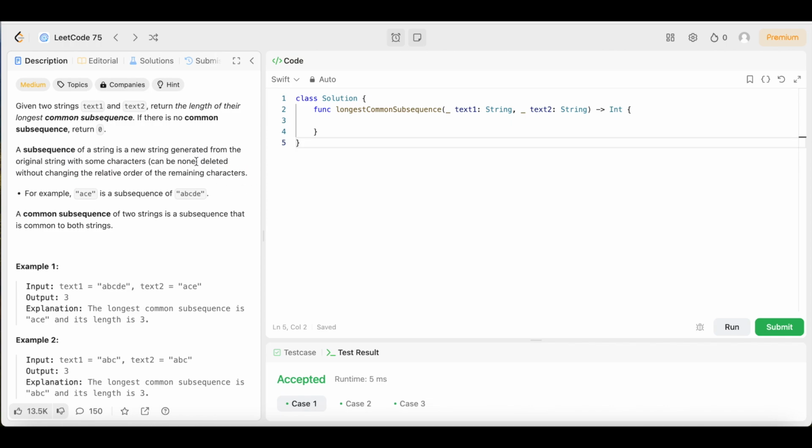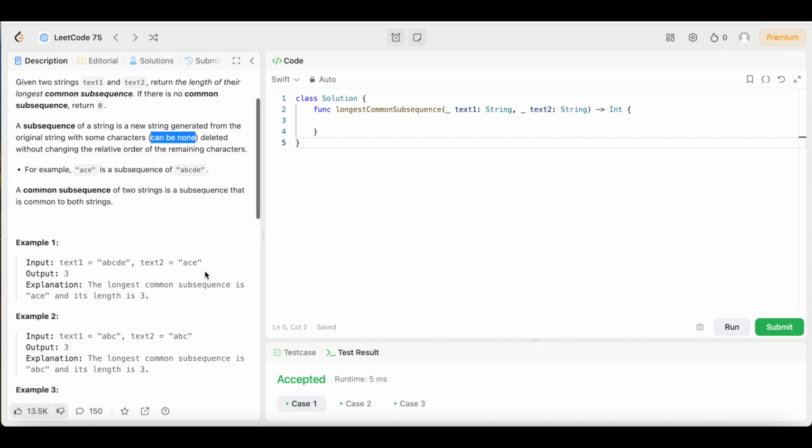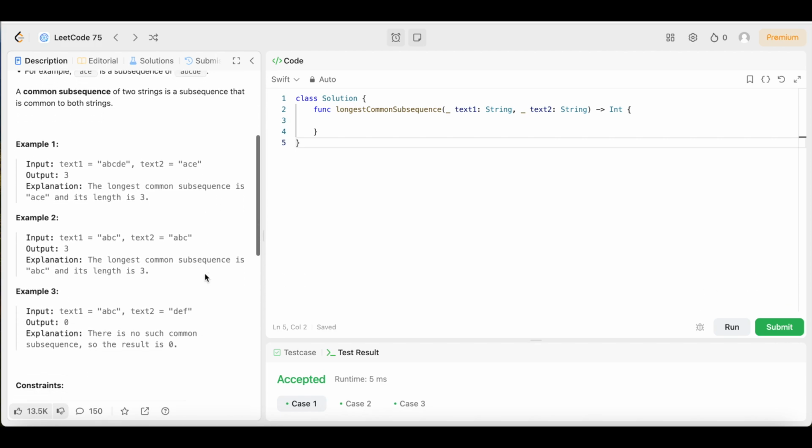In example 2, we're dealing with this can be none part of the subsequence definition. So in example 2, no letters were deleted. We started with ABC, and in text2, we still have ABC. And since text1 has an A, a B, and a C, they're all included in the subsequence, and that's why the output is 3.